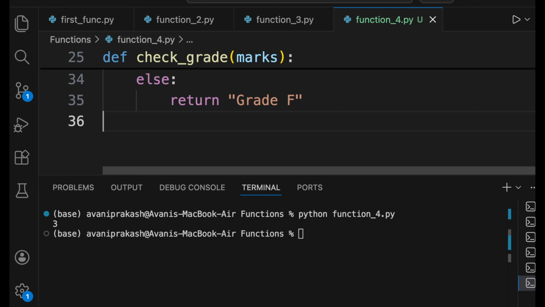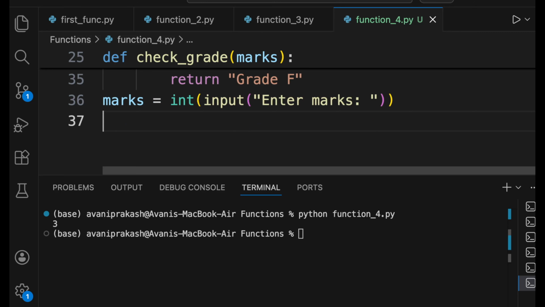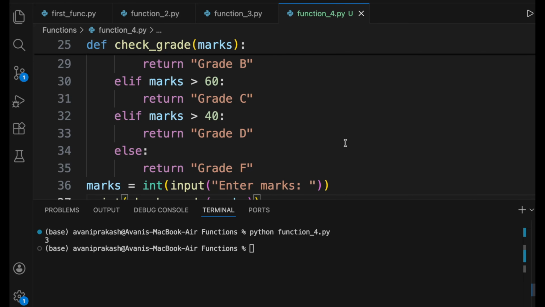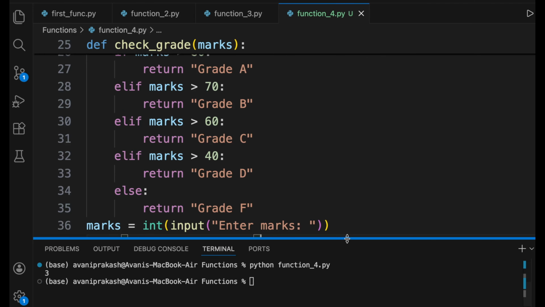Now at the bottom I am saying marks is equal to, I am going to accept the user input and typecast it into an integer, enter marks, and then I am going to print the grade of the student, check_grade, and here I am passing the marks variable. So this is the program. I don't know if it is visible or not, so let me bring it a little bit lower. Okay, now the complete function is here.